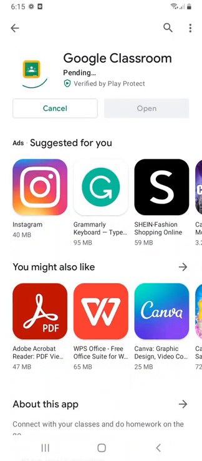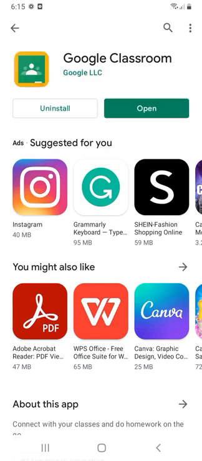Okay, we'll just wait for this. By the way, this tutorial is in perspective of the parent and the learners. So this is for you to be acquainted with the Google Classroom in your smartphone. So let's just wait until it's installed. And then, okay, so you have it here. Next is to open your Google Classroom.